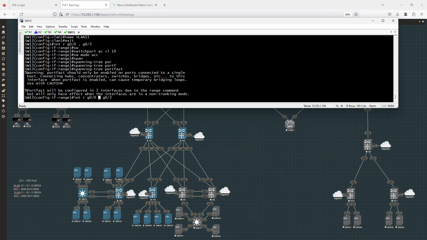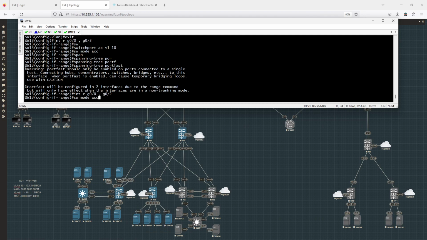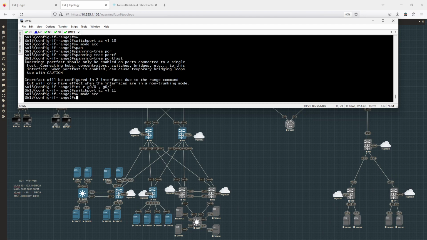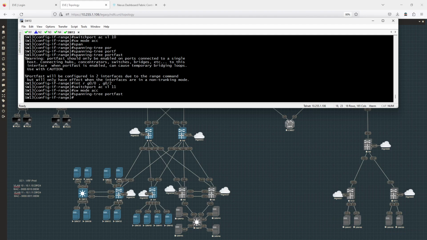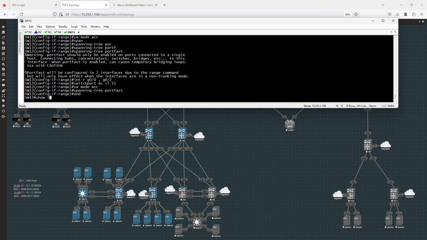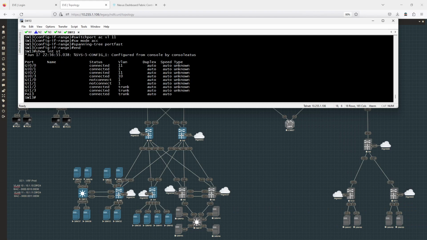So now that we have everything configured, I'm going to go ahead and go into this range now. I have to adjust for 0/0 and 0/2. And then I'm going to make this for VLAN 11, switchport mode access, spanning-tree portfast. And show interface status. Gig 0/1. Did I make a mistake there? Gig 0/0. Oh, that's my fault. I'm right.